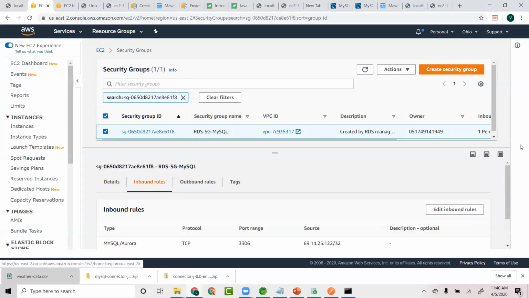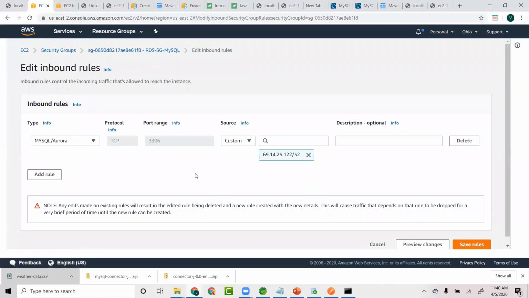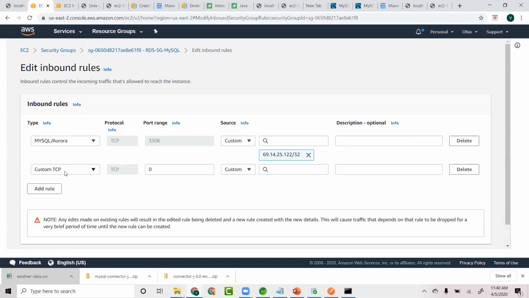Go to inbound rules, and the inbound rule says that 3306 is open only to this guy. Everyone else by default is denied. Does it make sense? So open 3306 to my home IP. Makes sense. But let's add an additional rule.